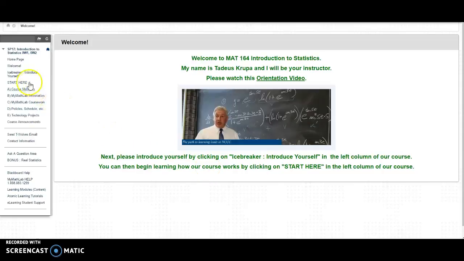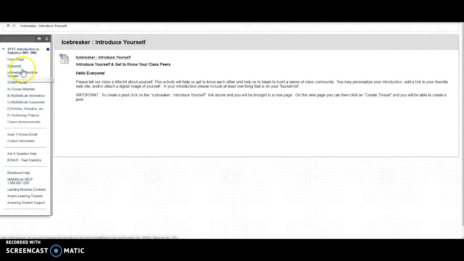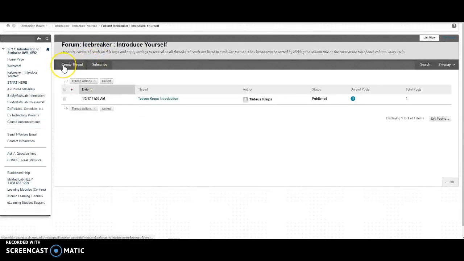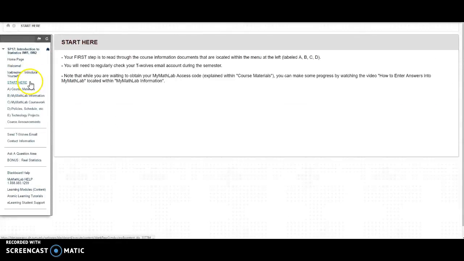Just to go to the icebreaker on the left side here, you can read what I'd like from you, and you can click on Icebreaker, introduce yourself, and then create thread to make a post. And I've posted a very short introduction. So now I will go over to Start Here and learn about how the course works.